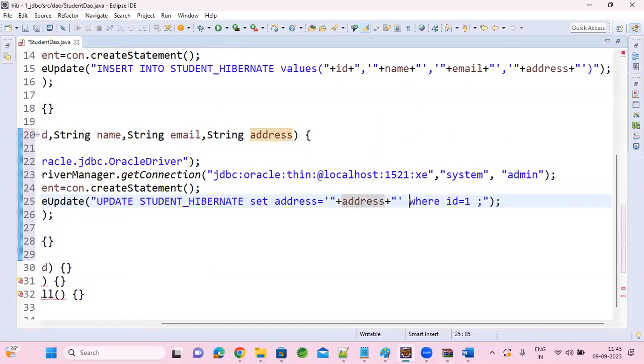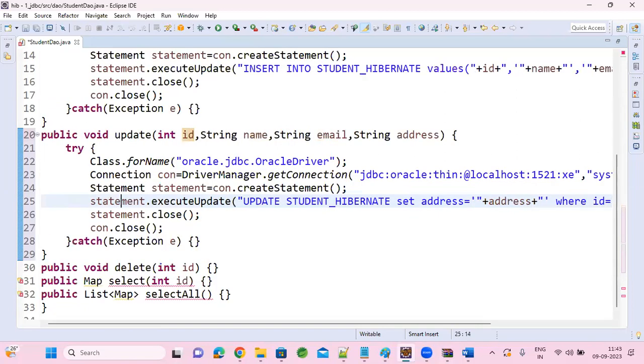Sir, for all CRUD statements, is it the executeUpdate method only? Where ID equal to ID. No, this is for DML operations only: insert, update, and next one delete. For selects, there is a different method. Okay.